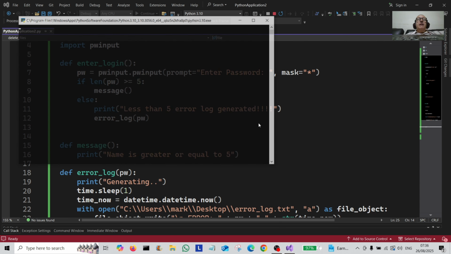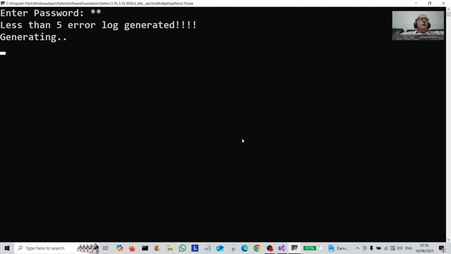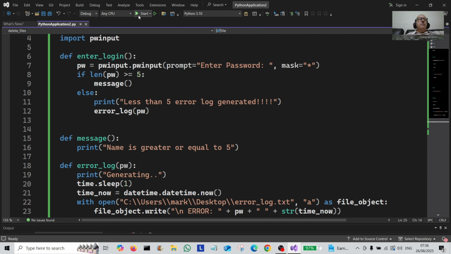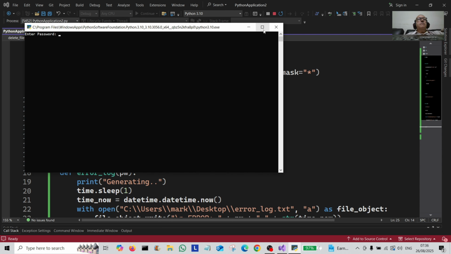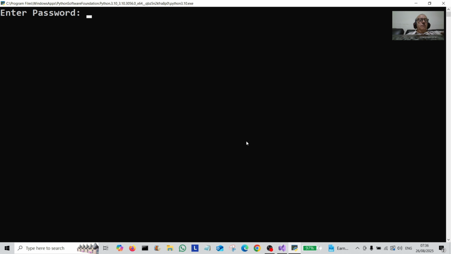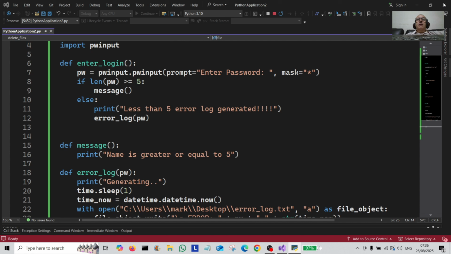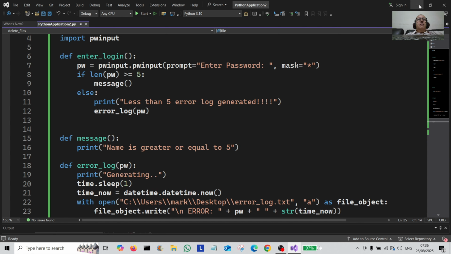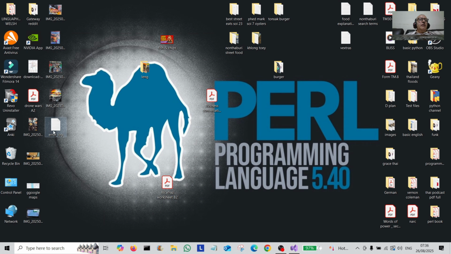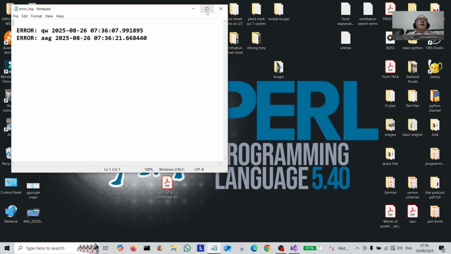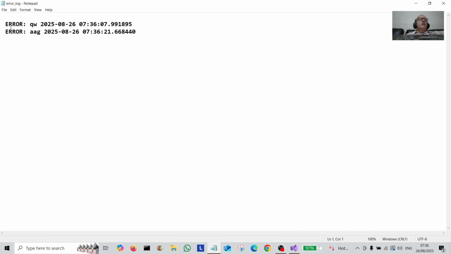Okay, let's generate an error log now. Let's just enter in 2, 1, 2. Okay, generating. Okay, let's do it again. Let's run it again. Okay, 3. Okay, there we go. Let's go look for the error log. So there we go, error log. And we've generated 2 errors here.